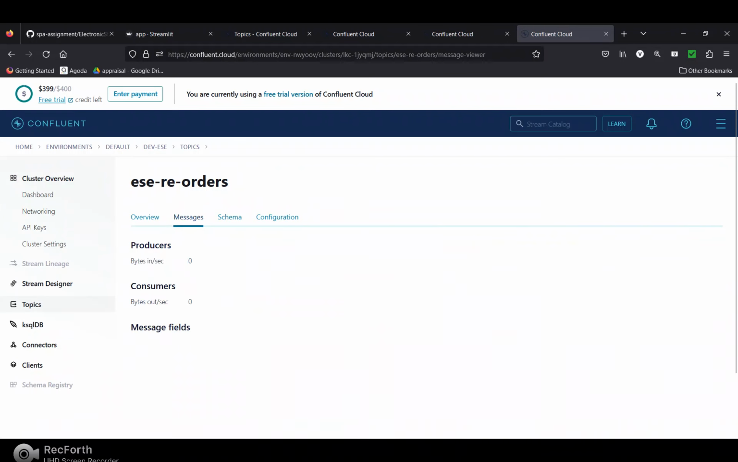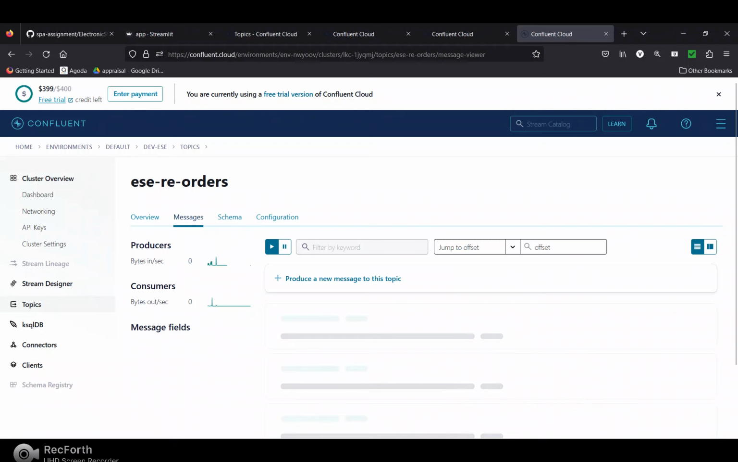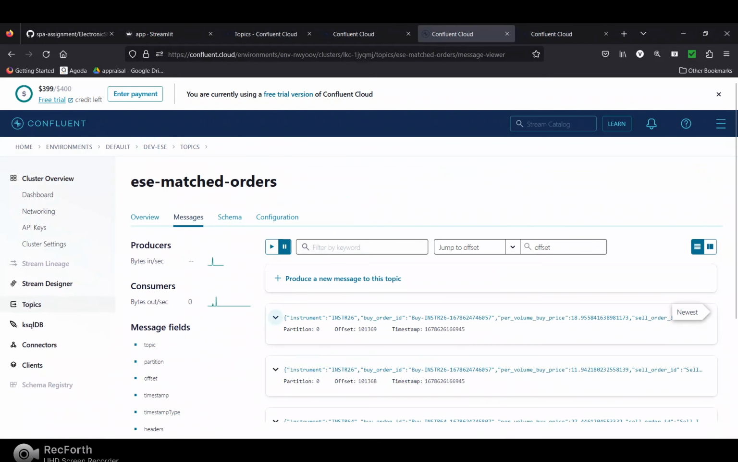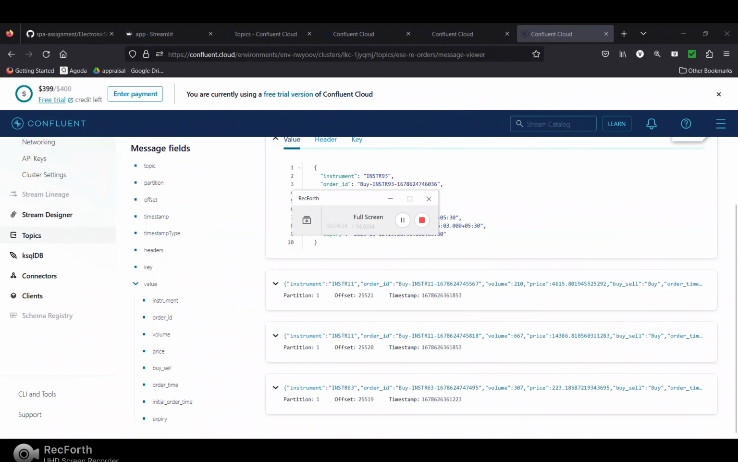Let's see if we have any records in the reorders. We don't have any records in the reorders. So I think we have fully matched orders. So let's wait if we have any record in the reorders.